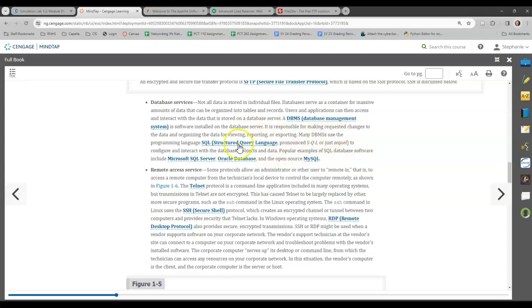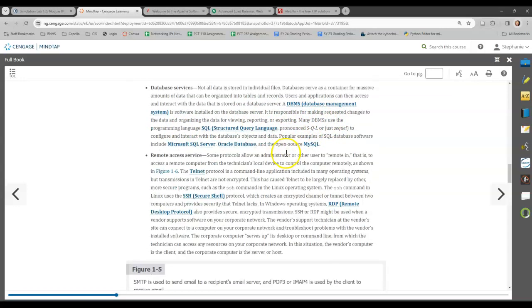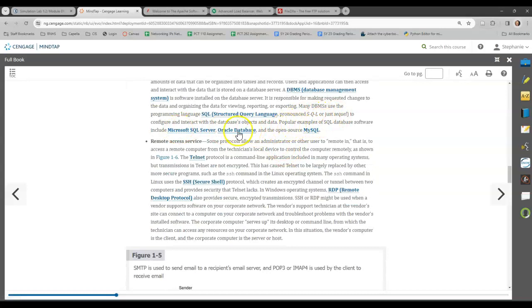So that is the programming language used by database management administrators. And then we've got different versions: MySQL, Oracle Database, Microsoft SQL Server. So there's many different things that we can use.